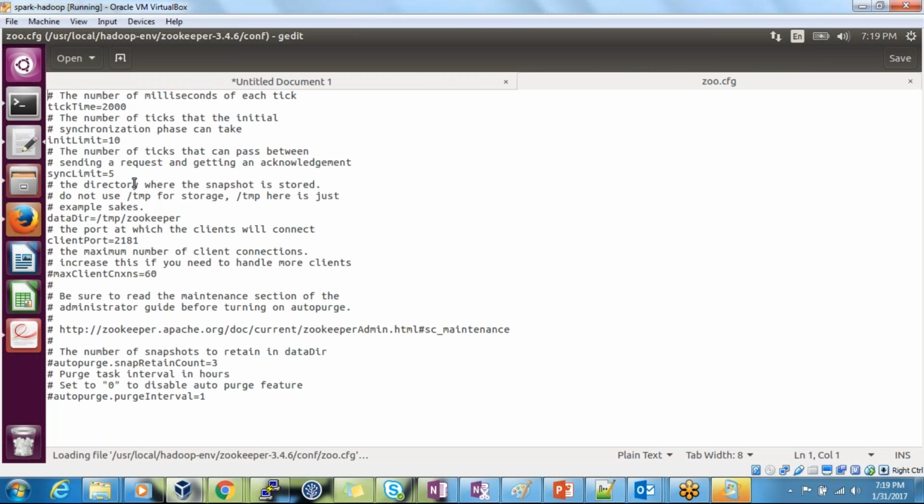And here there are so many parameters. The first parameter is tickTime. What is the tick time? It is the number of ticks, like the number of heartbeats, for your clients. Zookeeper is a coordination service. It will be coordinating with multiple machines. And what is the interval at which I can check the heartbeat I'll be receiving, or check whether a machine is down or not? That is the tick time.